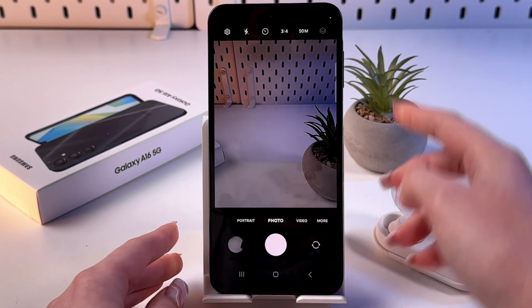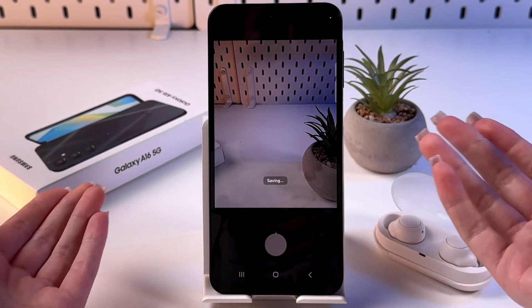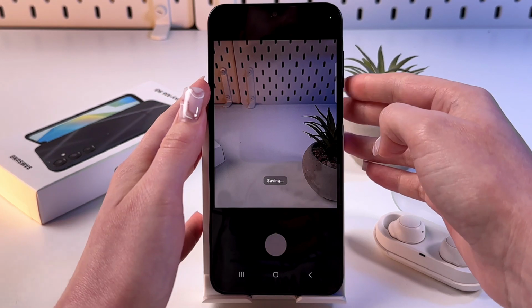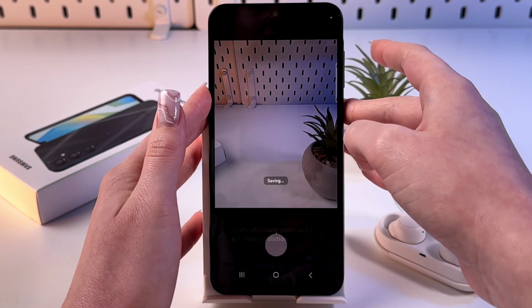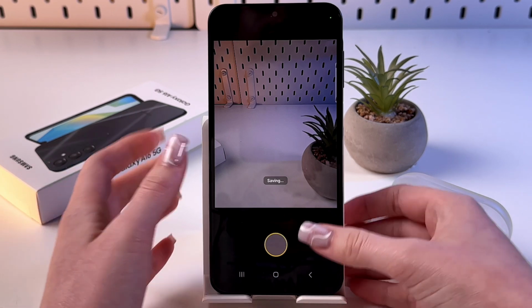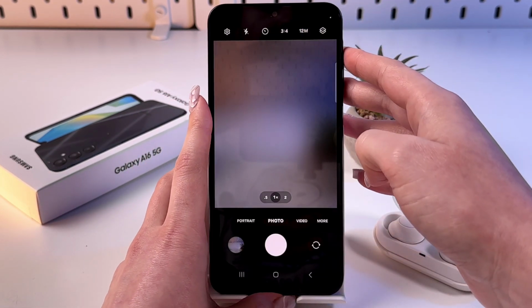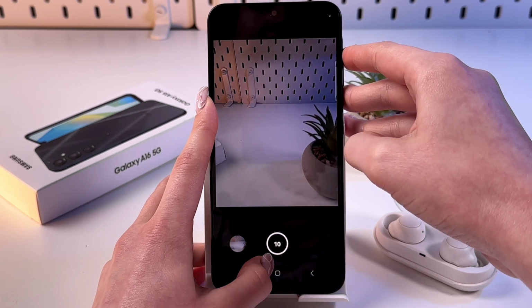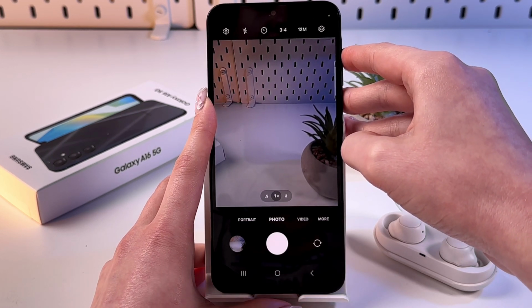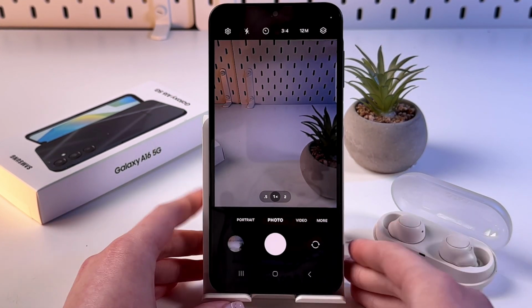Now, you can use your volume down or volume up buttons to take a photo like this, or you can press and hold this volume down or volume up button to take burst shots. So let me just switch to 12 camera and now press volume up. And as you can see, I'm taking a series of photos. We can take up to 30 photos this way.